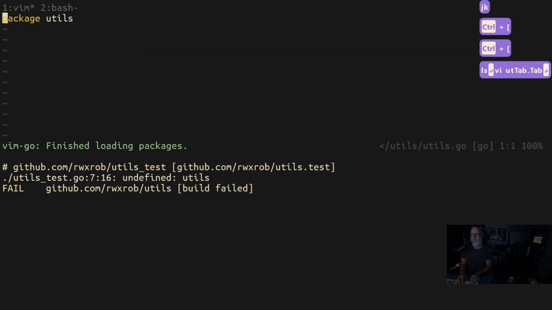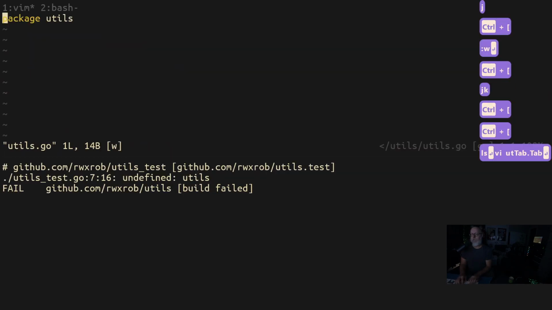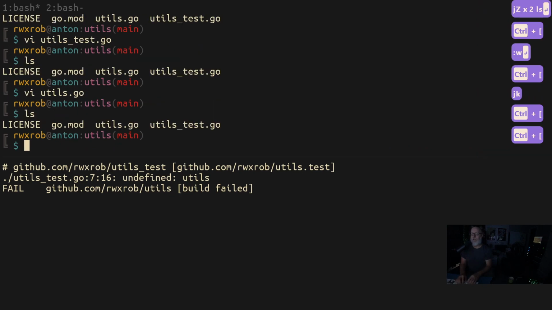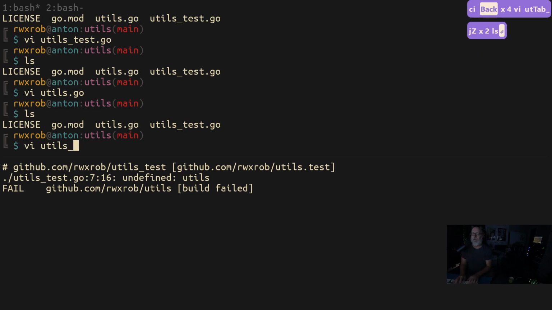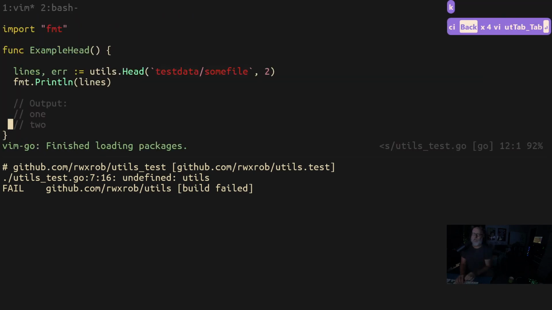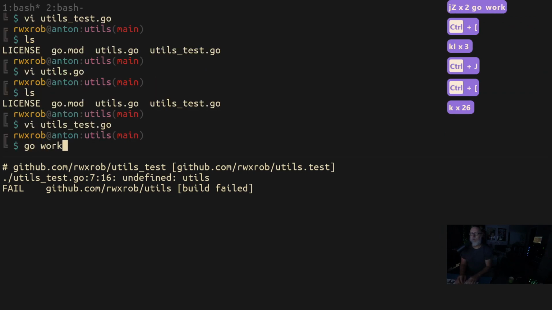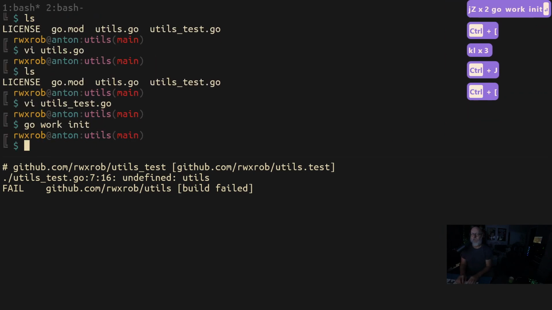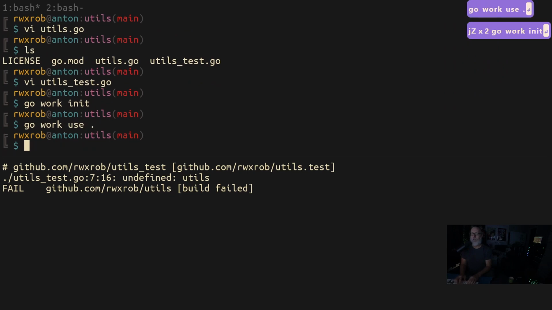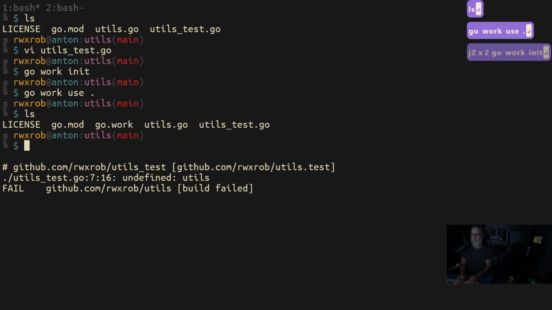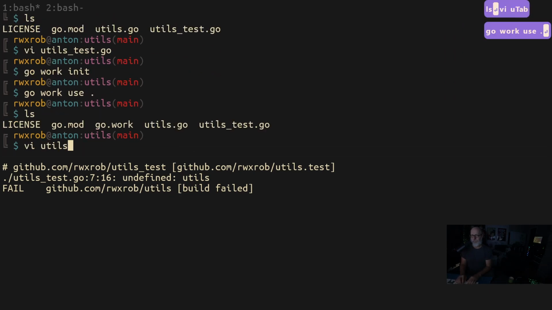Package utils, right? It's like, oh, okay, but it doesn't even know that it exists even now. Because we haven't installed the package or anything. And we did utils_test. So the way to get around that is to go work init. Go work init, go work use dot. And that should begin to help us out.